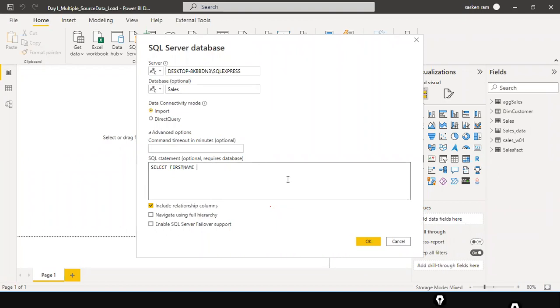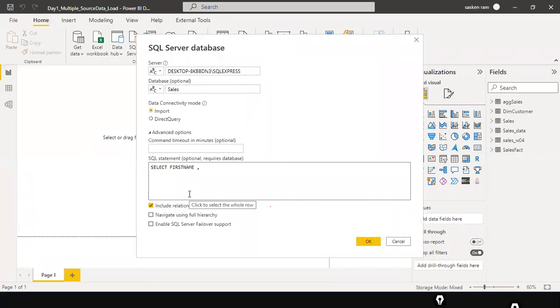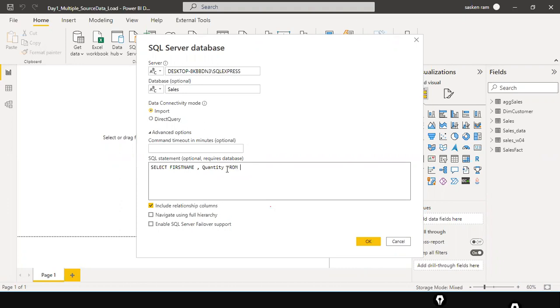comma, and what is that here? The quantity. For example, I just want to see the quantity and sales amount. Or first we'll start with a simple query. Okay, quantity. And then here I just use the from clause. From, what is the table name? From dim customer, comma, sales fact. Any of the year, the table name doesn't matter. Group by first name.